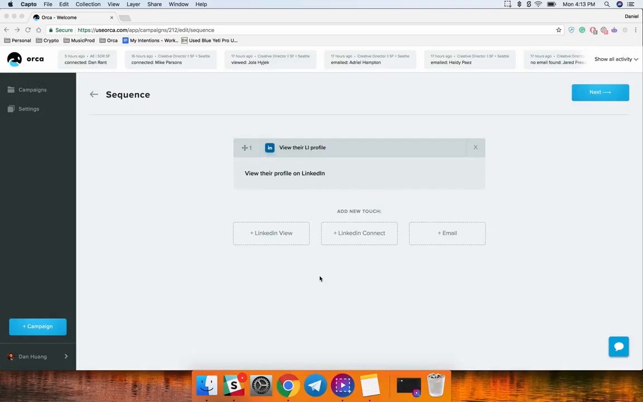In this video, we'll be creating a 5-touch sequence. We'll view the profile, send a connect request, view the profile again, and send an email. If the lead doesn't reply to that email, we'll send a follow-up email. You can come up with any type of sequence you like. You can run campaigns where you just view profiles, or you can create a campaign where it's just email sequences. So let's go ahead and get started.